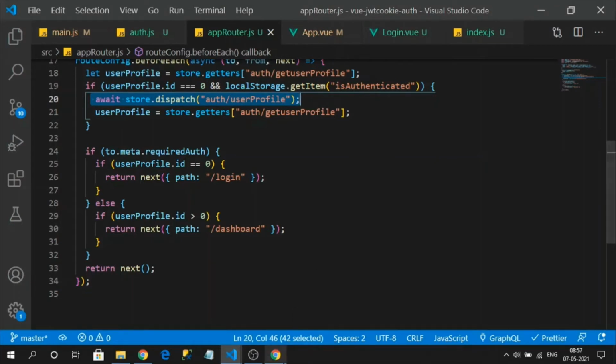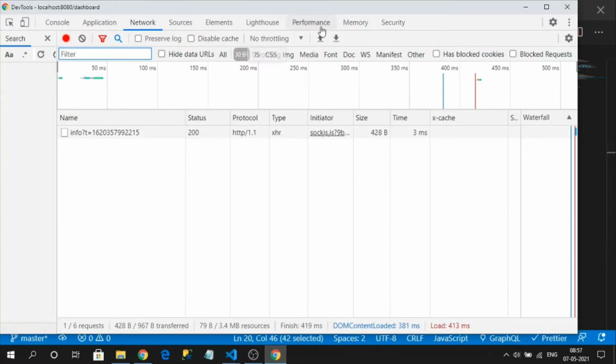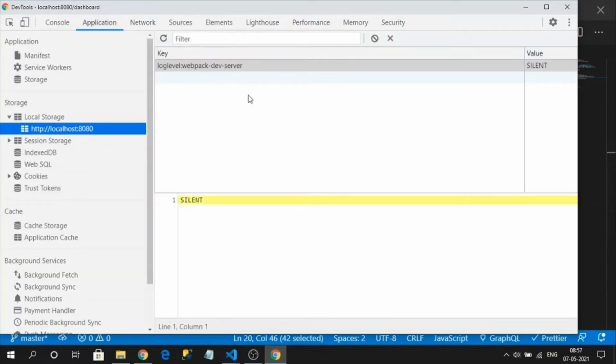And you can also check that after login and logout, it definitely clears our is authenticated flag, because we have implemented that logic in the logout action method. Okay.